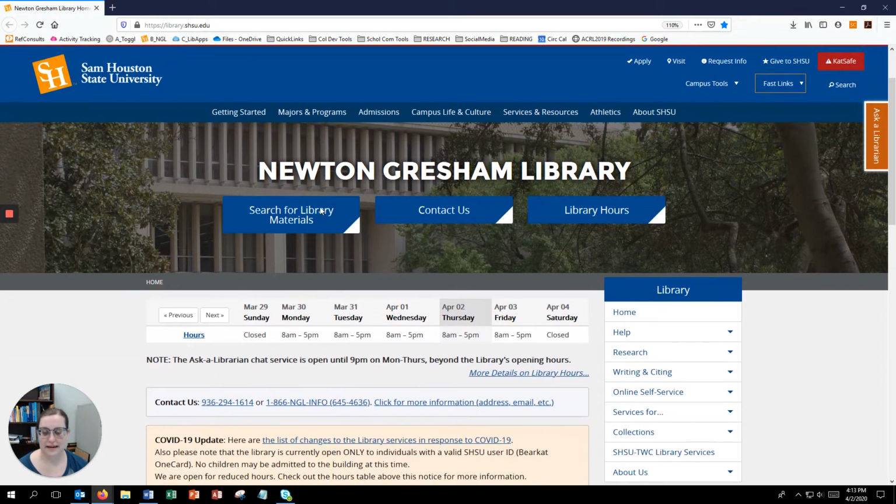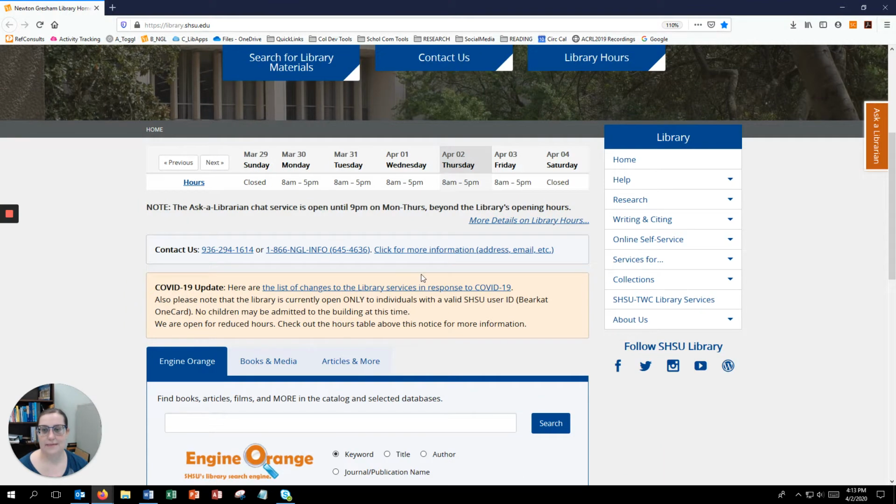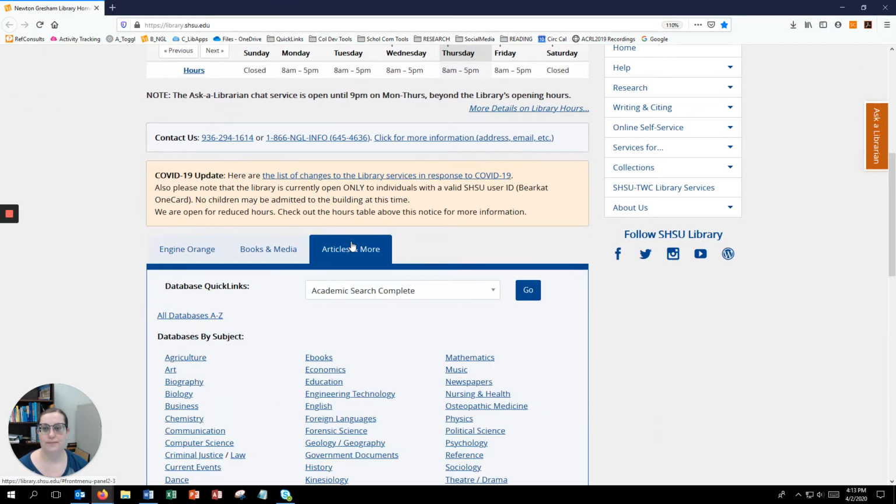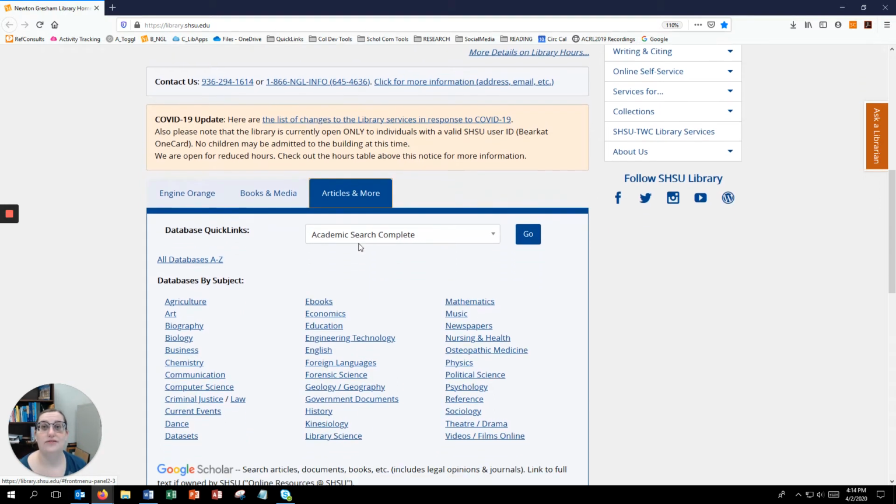Scroll down the page and click on the tab that says Articles and More. This is where you will discover library databases in many disciplines. For the purposes of this video, we're going to click the link that says History to explore the databases which support history research.